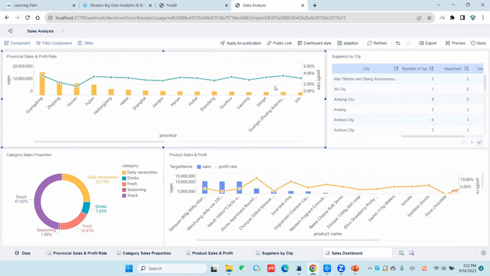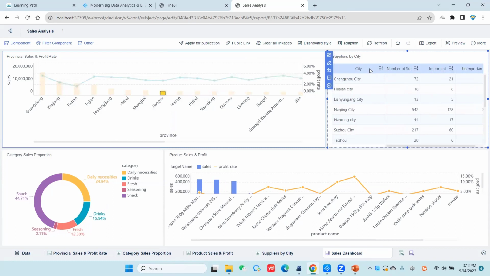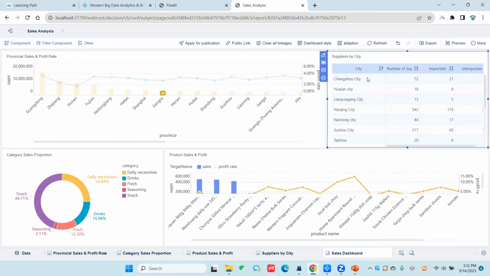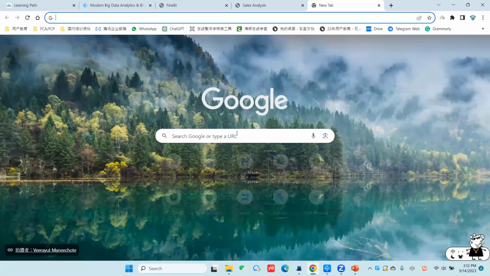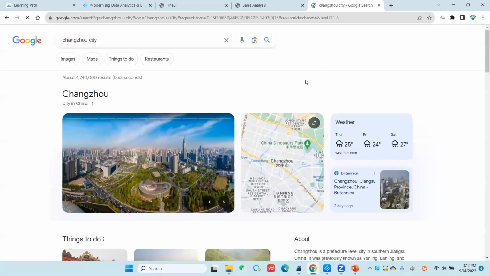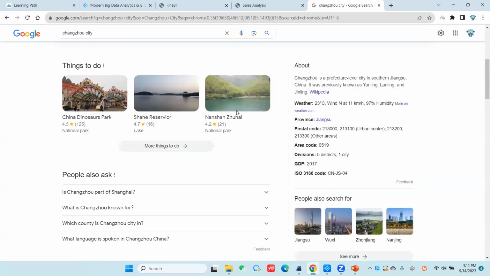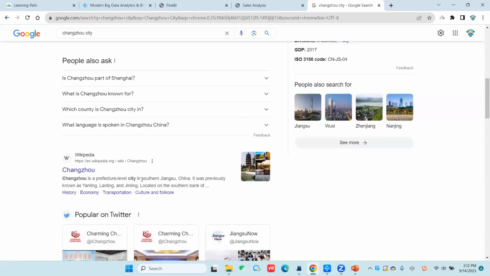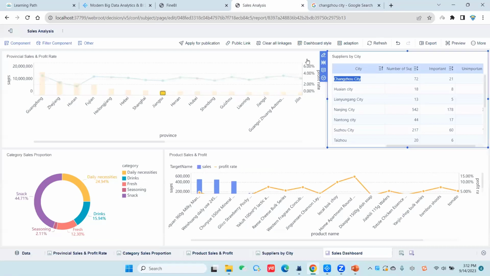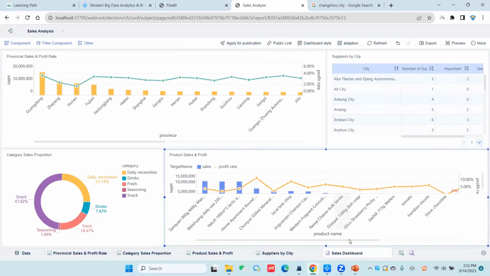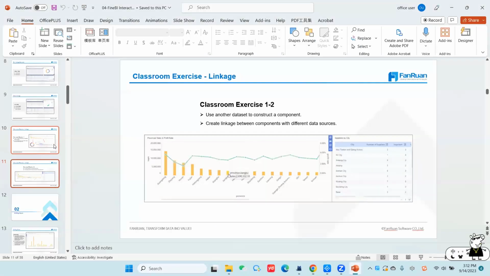Okay, now let's have another try. Let me pick Jiangsu province. And now you can see this table is changing. Let's check if the data is correct. Maybe pick Changzhou city, and let's Google it. And you see, it is a city inside Jiangsu. So we made it. We created a linkage between components from different sources. So this is easy, right?